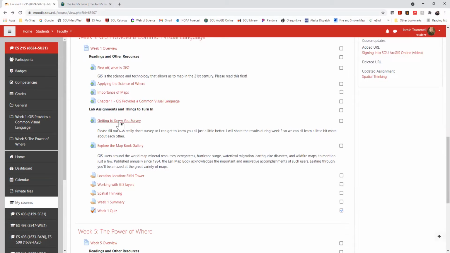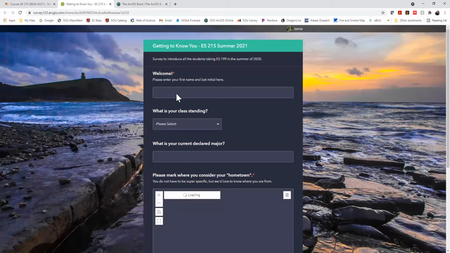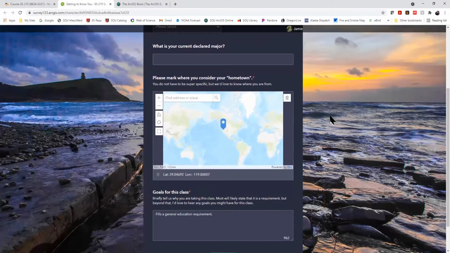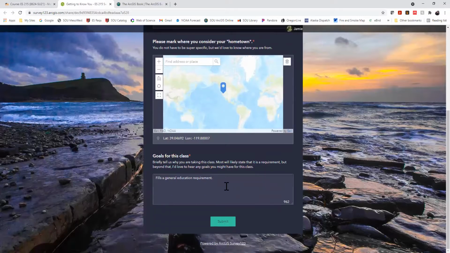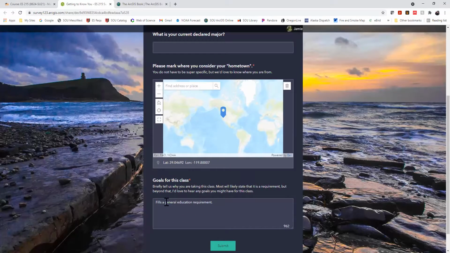So like I mentioned, this first week, I'd love to have you click out this Getting to Know You survey. It's a simple, another map-based kind of thing, where I basically just ask you, what's your name, first name, last initial, class standing, declared major, and where do you consider your home? And then if you feel comfortable, I'd love to find out what your goals for the class are, even if it's just a general education requirement.